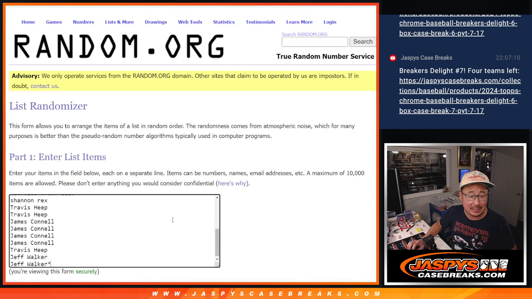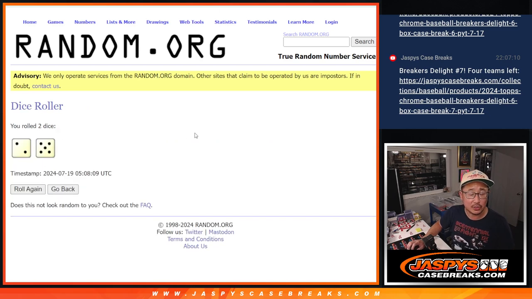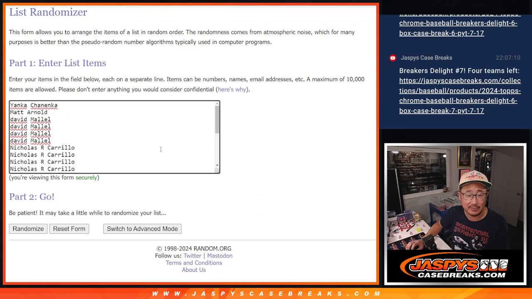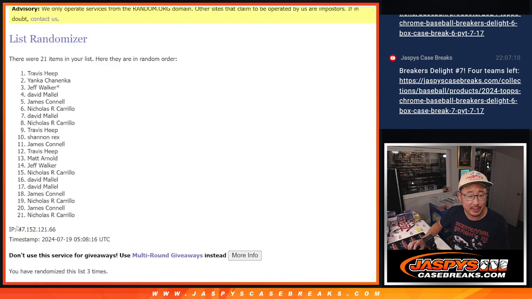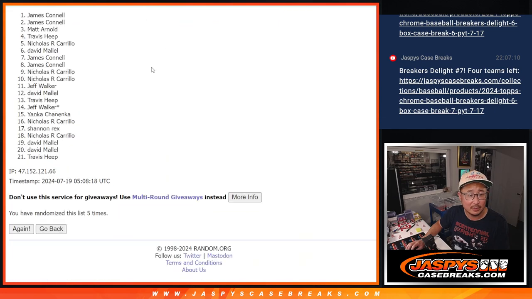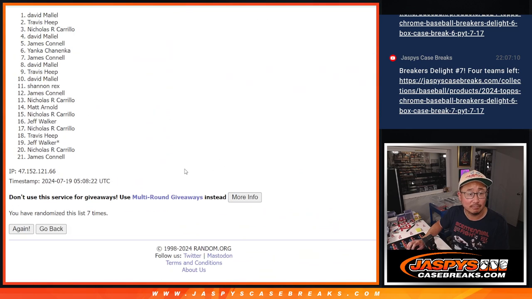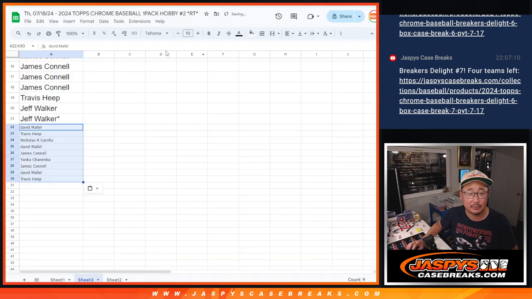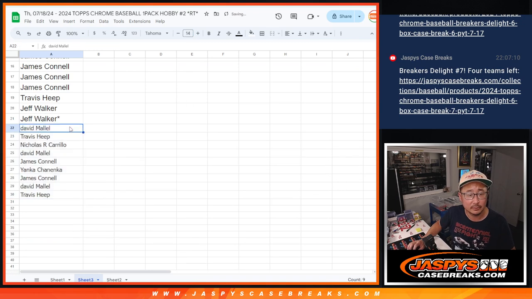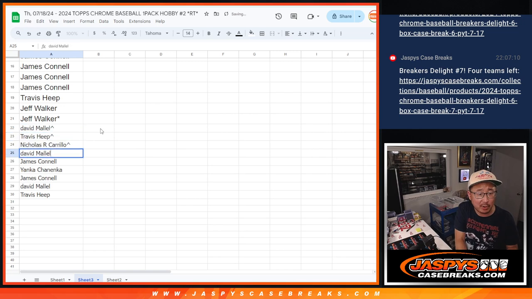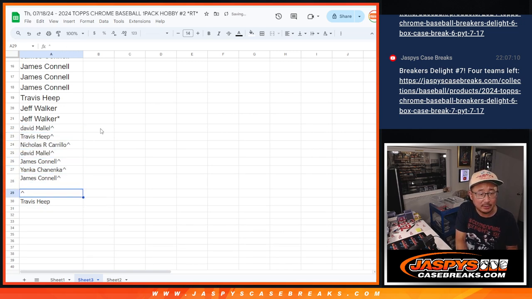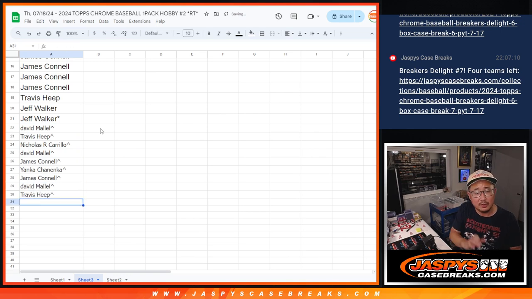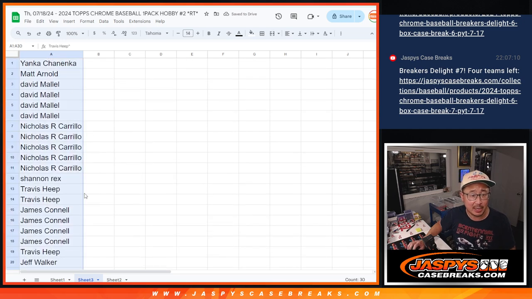So top 9 after 7 will get extra spots in the pack break. 2 and a 5, 7 times. 1, 2, 3, 4, 5, 6, and 7. After 7, here's the top 9 right here. David, Travis, Nicholas, David, James, Yanka, James, or Jimmy, David, and Travis, extra pack spots going your way. Everyone else, don't worry. You're still part of the break and part of the team randomizer. It's just that this group just have extra spots, so slightly better odds for them.